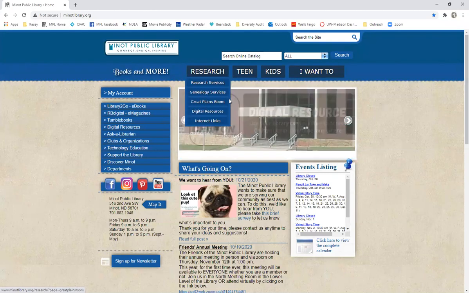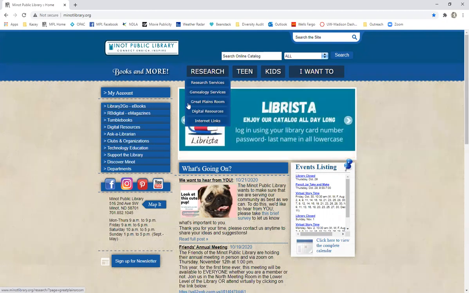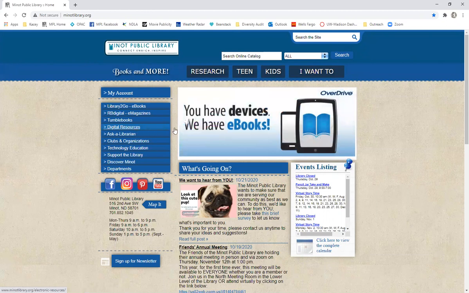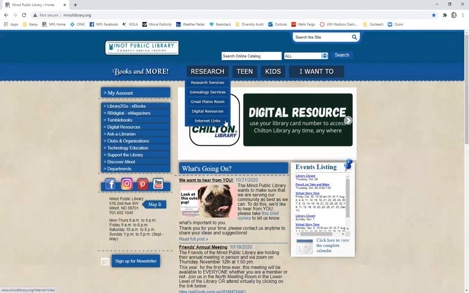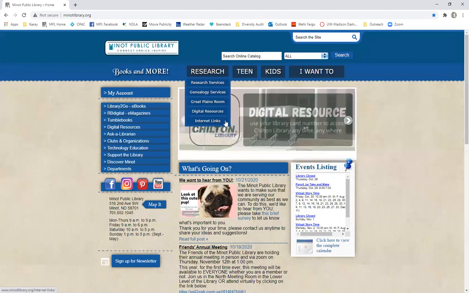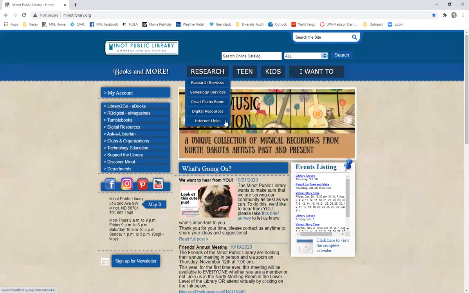Information about our Great Plains room, which has a bunch of local books and like yearbooks and past maps, things like that of the local area. We have our link to digital resources, which is also over here. And we also have internet links, which are like the digital resources, but these are ones that anyone could find. These are things that you could find surfing the internet, but we have found them and we think that they may be helpful to you.